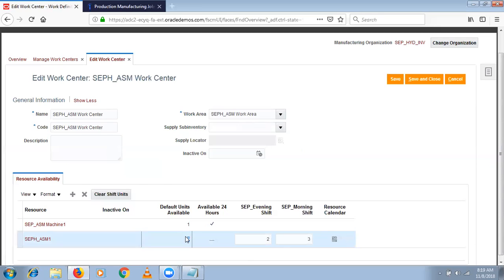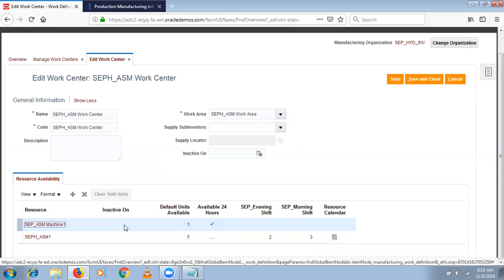No. That is the reason assembler 1 is a resource type labor, so I have chosen morning shift 3 and evening shift 2 people, who are not available 24 by 7. But assembling machine 1 is a resource type equipment. Usually equipment will be available 24 by 7, correct? Again, whether you are going to use it 24 by 7 or not is a different concept. But is it available 24 by 7 or not?